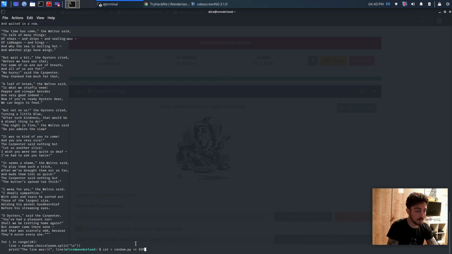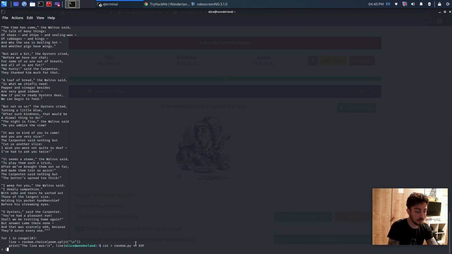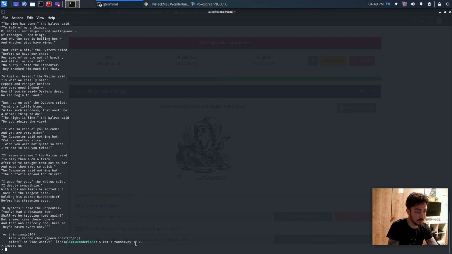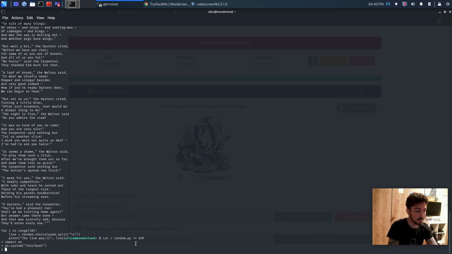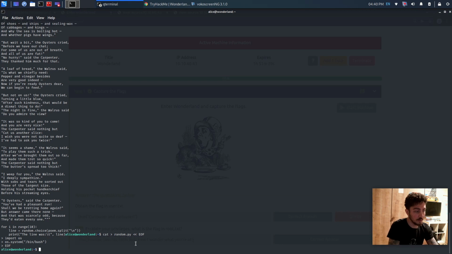At the end of the file, we are going to import the OS module, and to gain a shell we'll use system vim bash. End of file, and we'll use the script to be the Rabbit user. So Rabbit, was it Rabbit?